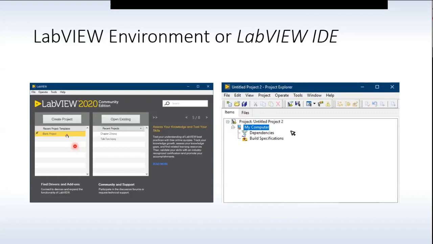When you start LabVIEW and create a blank project, it starts like this. This is called Project Explorer. I will show you on my LabVIEW, so you don't need to do that now. Project Explorer has different parts. This is where you create your VI. VI means virtual instrument; in short, we call it VI.